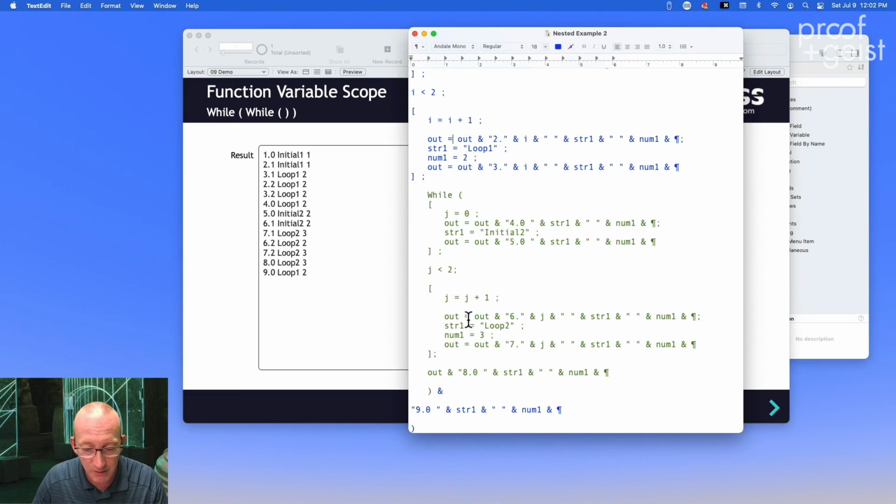When we come back here to line 6.2, we actually keep the value of the loop, but the number resets because the number has been set in the function. So we're back to number 2 in loop 2, and we change it again for 7.2 to where it's still loop 2, but now number 3.